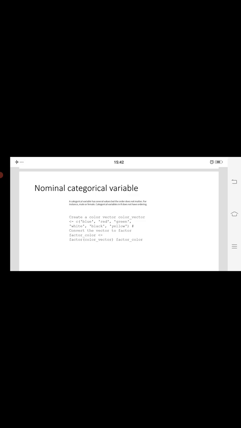Two types. Coming to the nominal categorical variable, it is a categorical variable that has several values, but the order does not matter. Listen carefully, the order does not matter. Coming to the ordinal categorical variable, it is a type of categorical variable which has natural ordering.